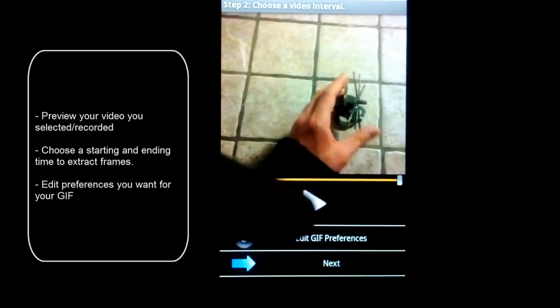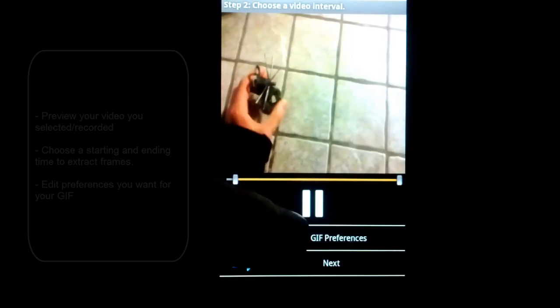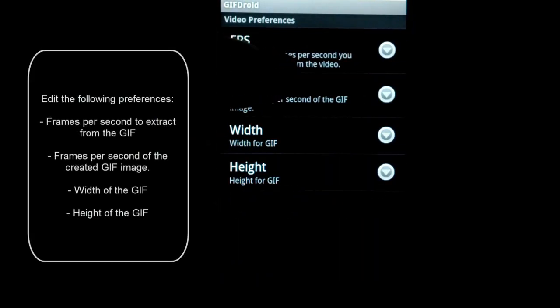And we're given a screen where we can choose a video interval that we specifically want to create a GIF from. And we can also preview the video that we had previously recorded using the pause and play buttons. Notice that there are two sliders here to choose a beginning interval and also another slider to choose an ending interval. We're going to go ahead and look at the preferences that we can also use to create the GIF.